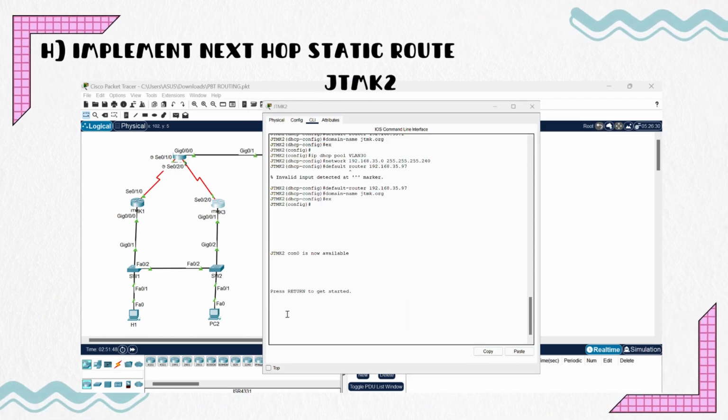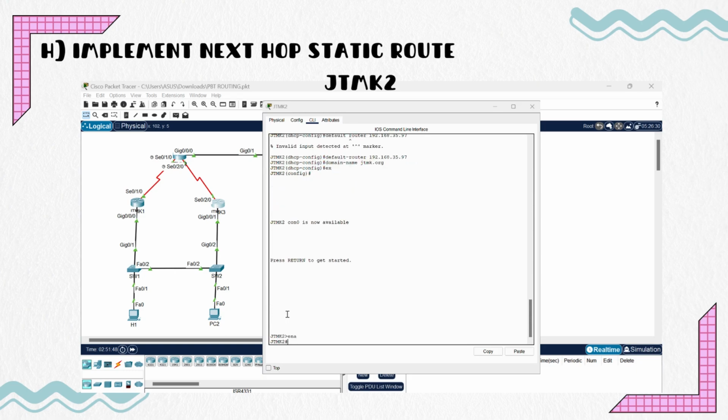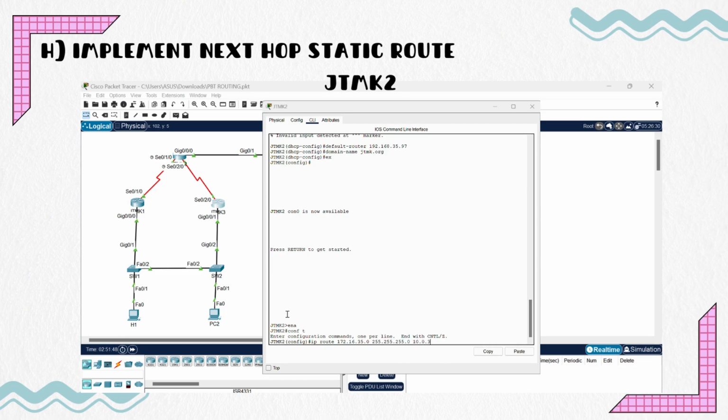Next hop IP for JTMK2, ip route 172.16.35.0 255.255.255.0 10.0.35.2, then ip route 172.16.35.0 255.255.255.0 10.0.35.6.